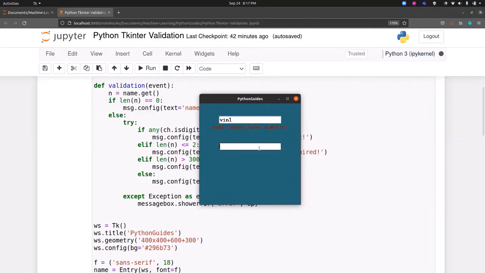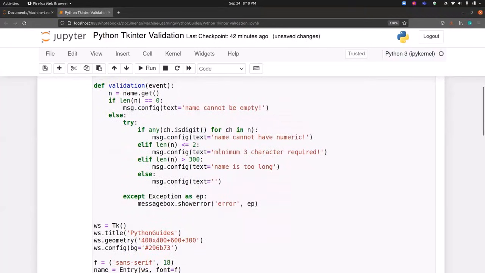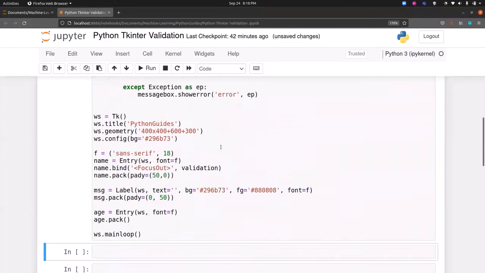This entry box is just to lose the focus, so there is no other purpose for this entry box here. This is the code that I will be explaining to you line by line.